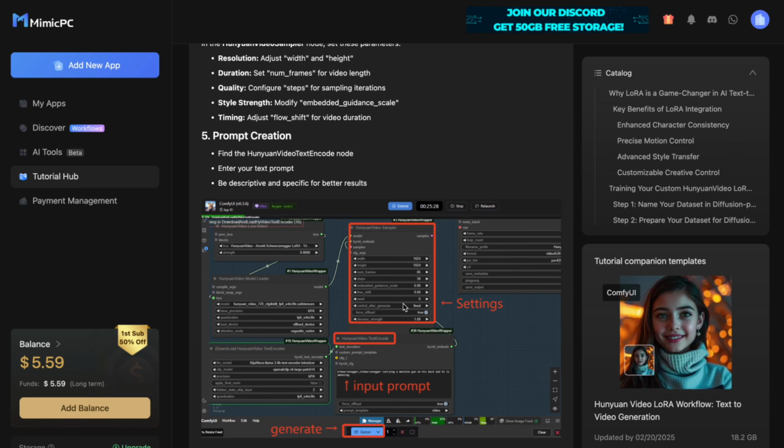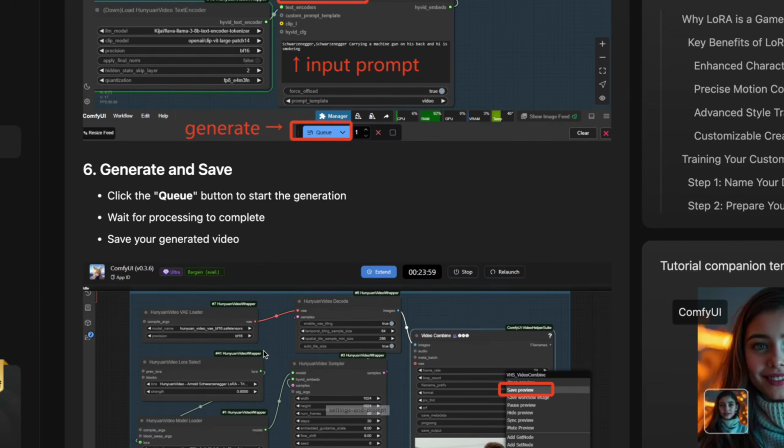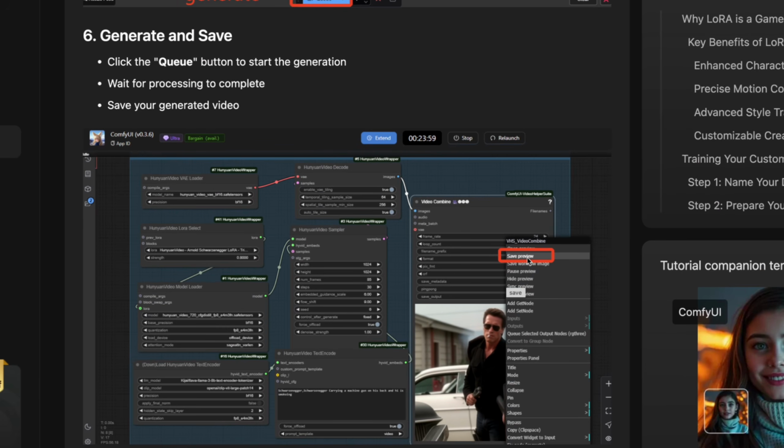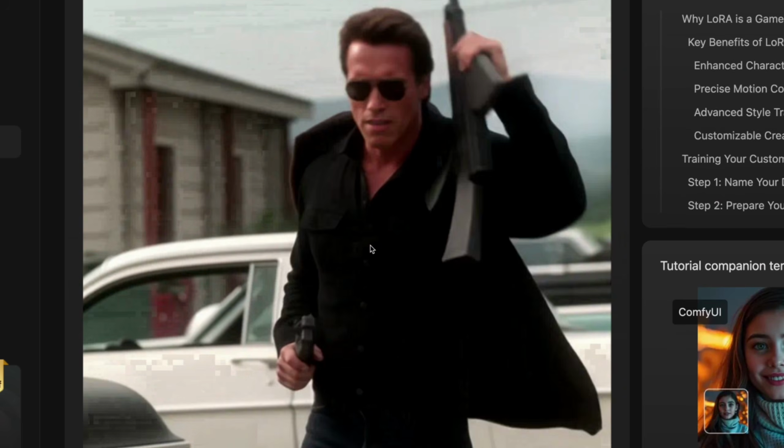Now, video setting configuration. So there are a few settings. For example, here you input your prompt. Here are all the settings if you would like to change anything. However, you don't really need to play with these settings that much. And then generate and save. So here you have save preview, and this is how you save your videos. And here is the result. Here is the outcome of the video.